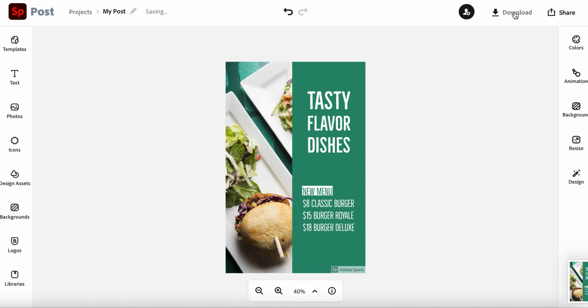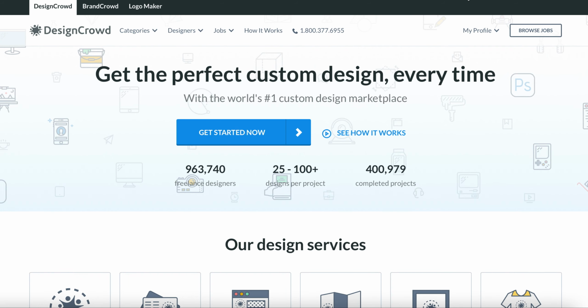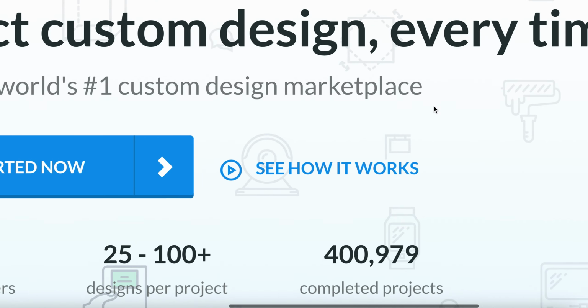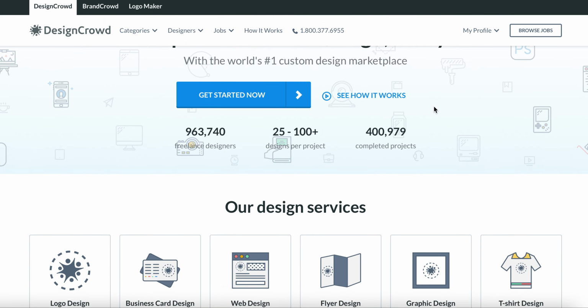Now I want to head on over to this website. And this website is called designcrowd.com. So designcrowd.com, you could sign up for it. It is absolutely free. So people can browse jobs on here, or you could find jobs on here, or if someone wants to post their job and to get it done.